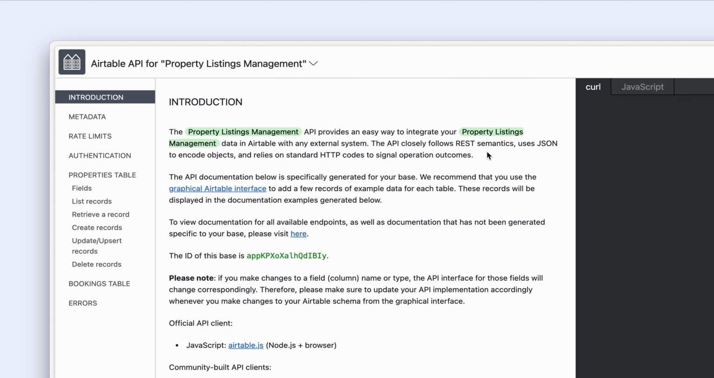to signal operation outcomes. Now that sounds like a mouthful, but if I would summarize this, I would say that it follows REST, so it is RESTful. Always look out for that. It uses or returns JSON objects. That's how Bubble communicates with APIs. We'll get into that shortly.